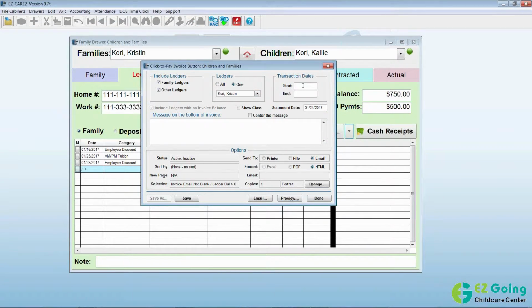The transaction dates that I would recommend you enter would be a 90-day date range. 90 days will allow your families to get a very full picture as to activity on their ledger, because if you only do 30 days, and if it just so happens that the family has an outstanding balance but had no activity in the past 30 days, then it might give reason for families to pick up the phone and call you. Oh, I see you have an outstanding balance, but I'm not sure I understand why. So you want to minimize those types of calls. So a transaction date range of 90 days is good.